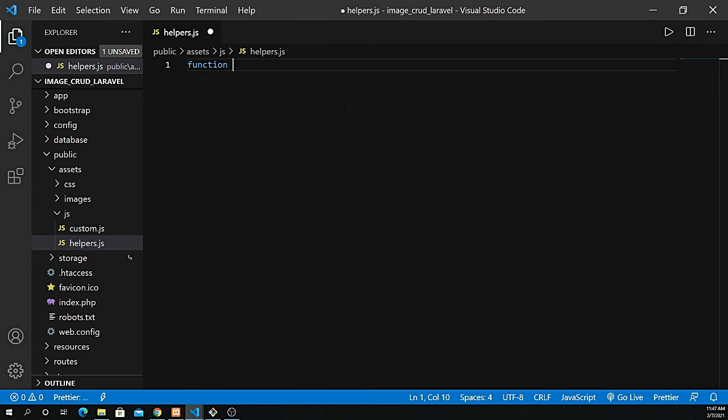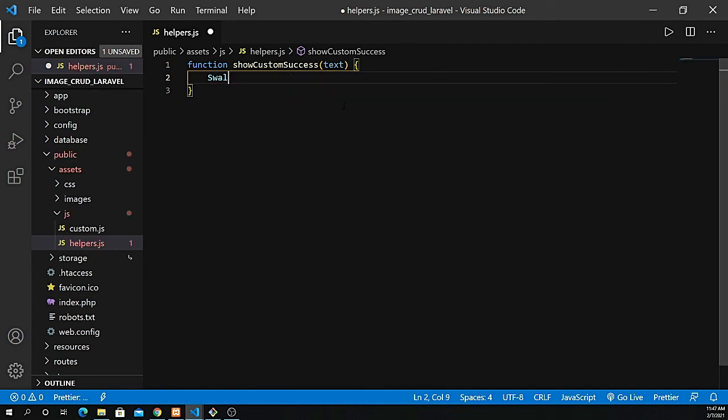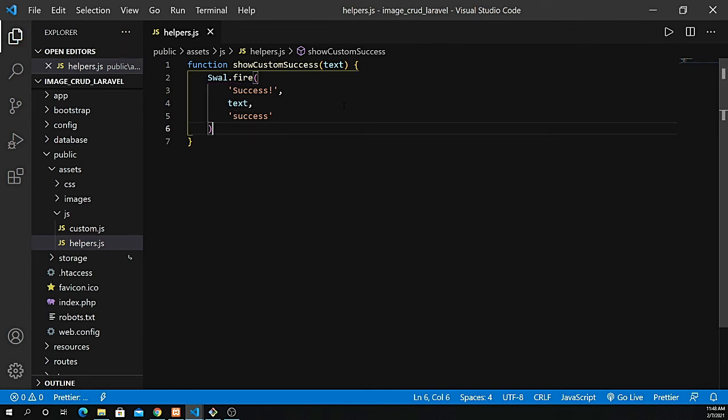So I first create a separate function. Let's write a function for show custom success, and I need to pass the text here, whatever text value we get, and we need to show the SweetAlert. We have to fire that. Let's create here first our success, and we can also write the text that we need to show. Actually it should be text, comma, and let's add the success. So as simple as that.